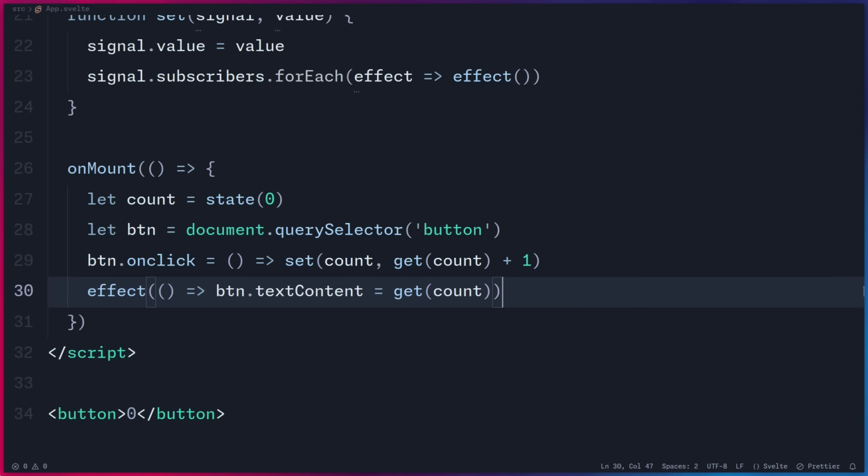Alright, but let's actually see if this works at all. So we can save this. So let's go to our example and let's see if we can increment count. How beautiful is this, friends?